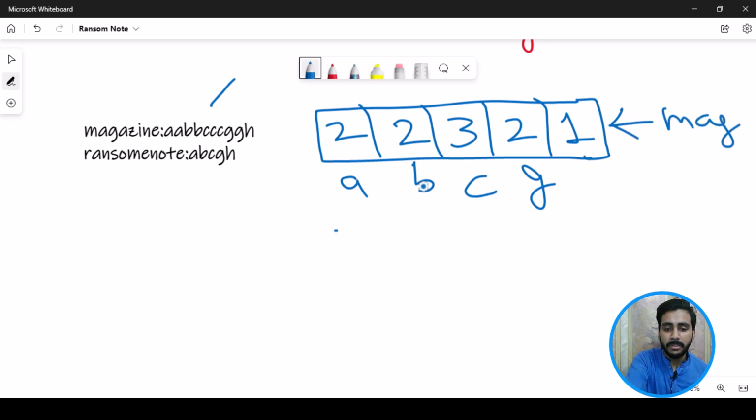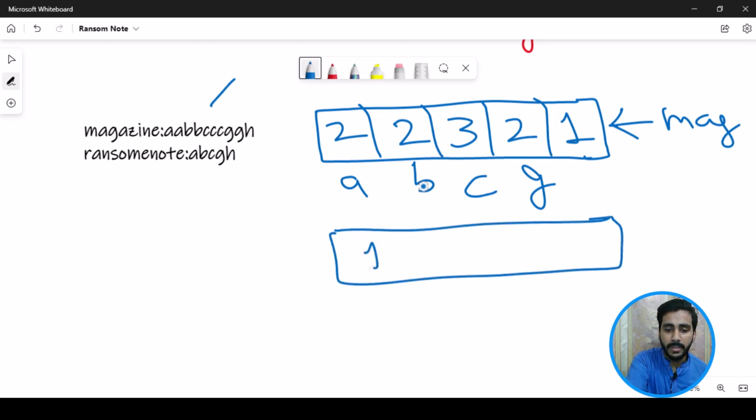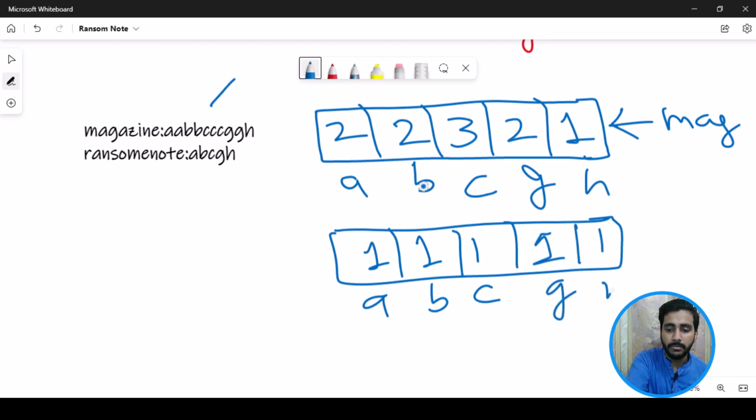Now again for ransomNote, the frequency of A is 1, B is also 1, the frequency of C is 1, for G it is also 1, and for H it is also 1. So this is for ransomNote.